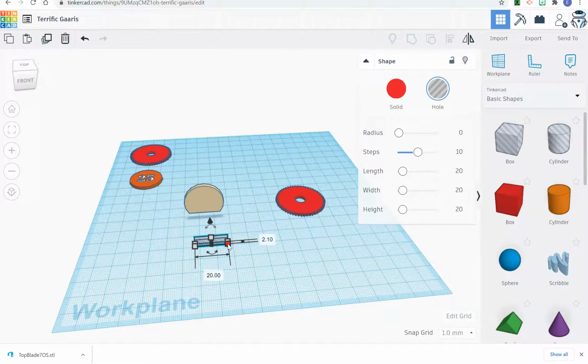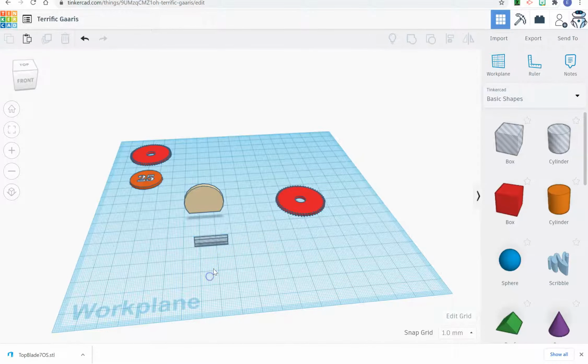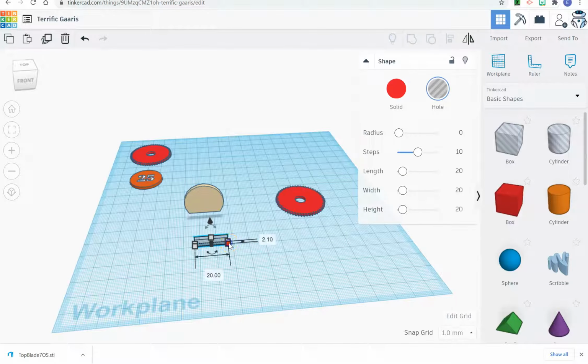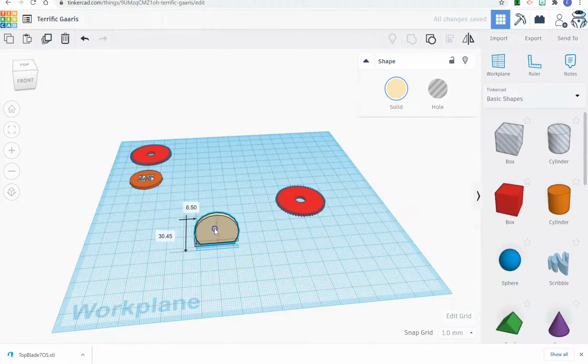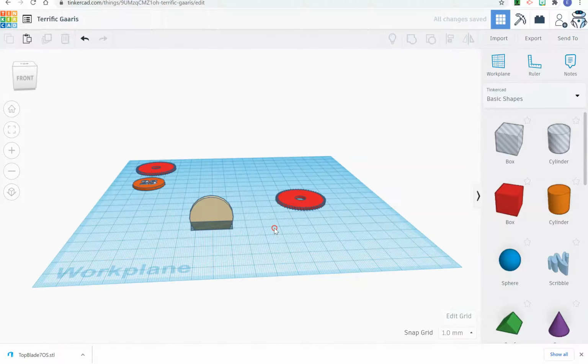I'm going to actually make this the dimension of our US quarter, which was 24.26. So I'm going to make this 24.26. Very good. I'm going to align these two over here. Let me just do this. Boom. I use my align tool. I'm going to align in the center, align in the middle here, and I'm actually going to align on the bottom. And I'm making this unique shape.